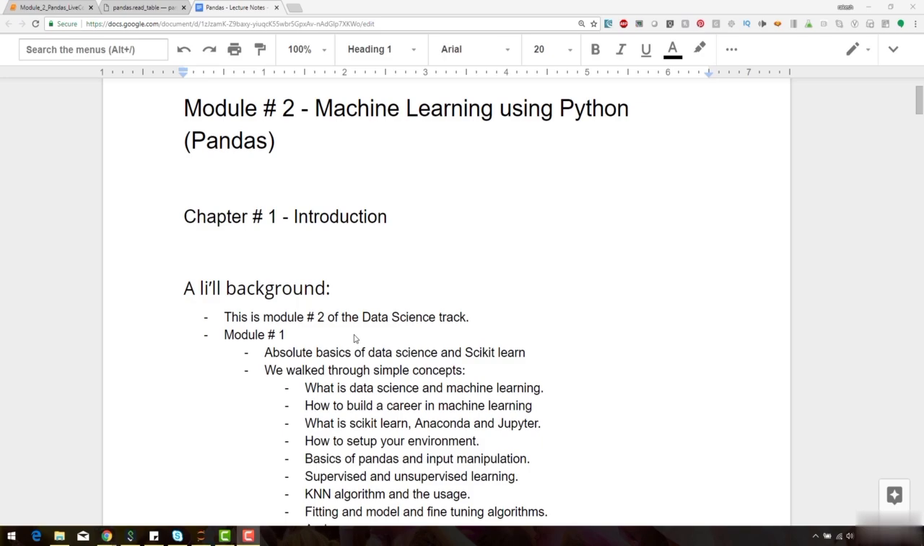In this data science track, we will incrementally cover all basic to complex concepts involved in data science. At the end of all the modules, you should be comfortable with creating machine learning models and applying machine learning algorithms. If you haven't taken module number 1, I would encourage you to pause this video and first have a look at module number 1.